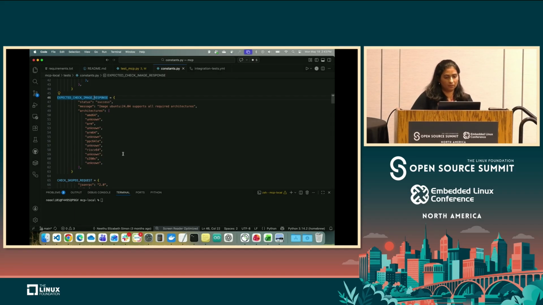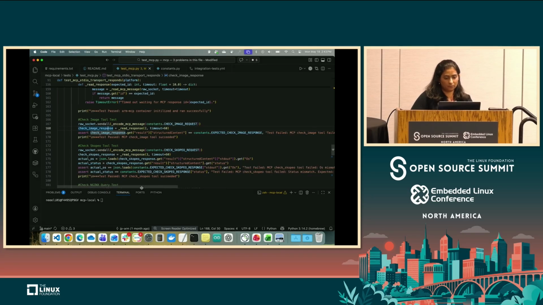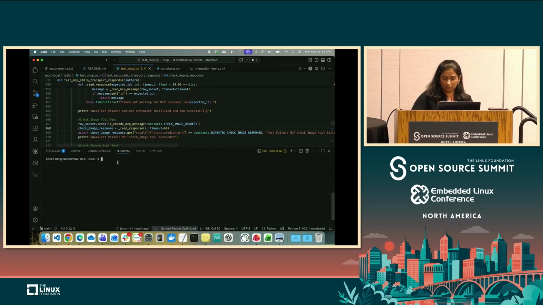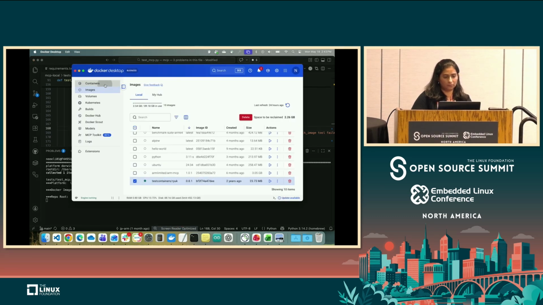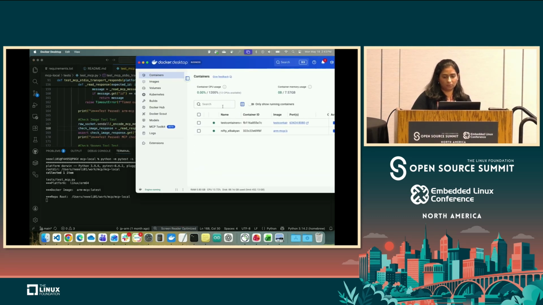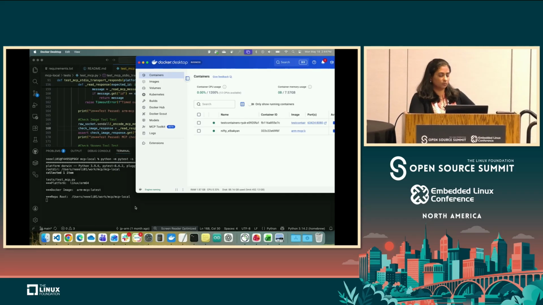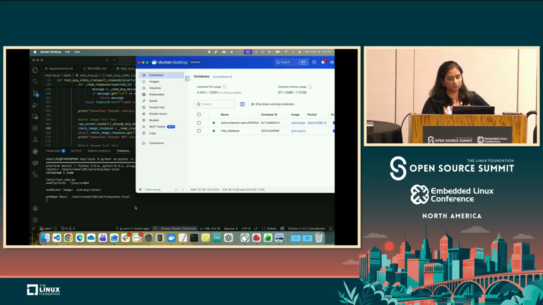Okay. So I can now just run the test here. And you can see as soon as the test runs, we have 2 containers which automatically got started. One is the ARM MCP server, and the other one is the test container. And then once all the tests are run, these 2 would automatically get torn down.